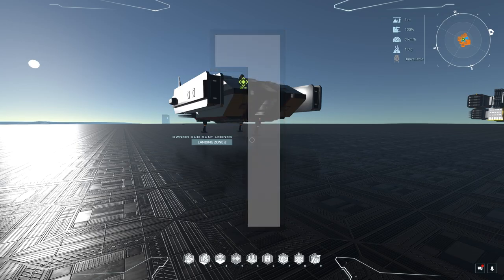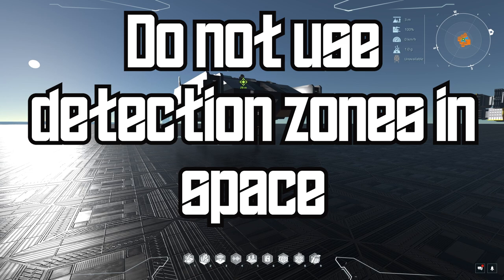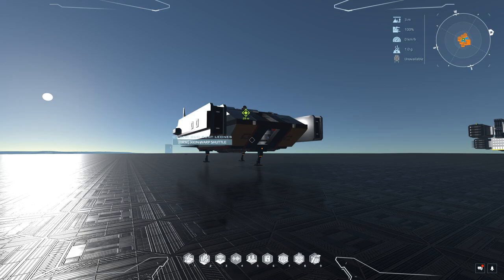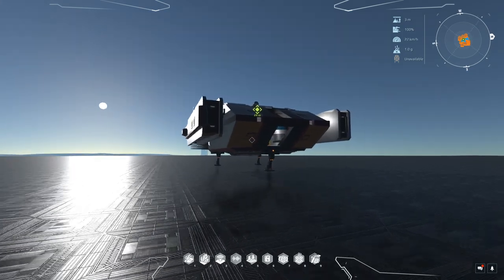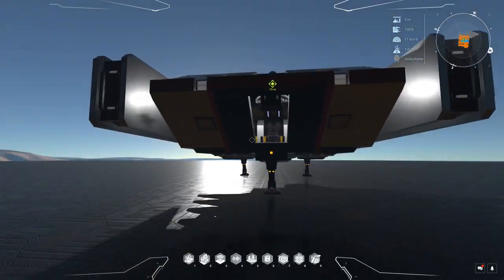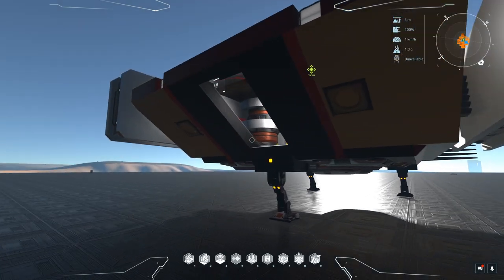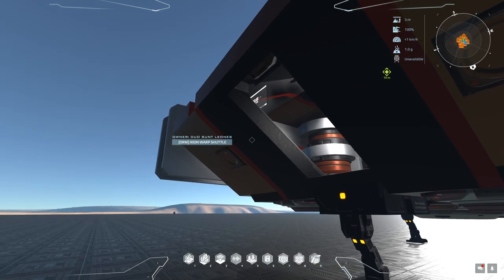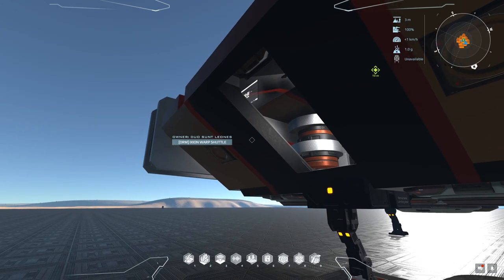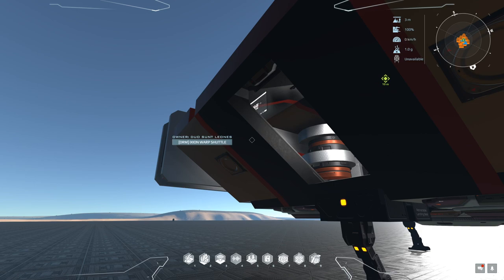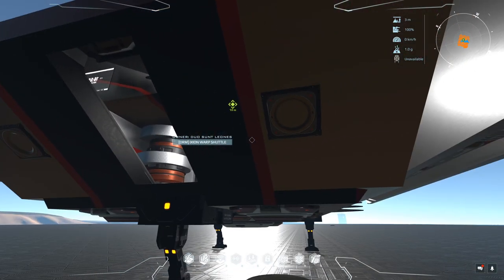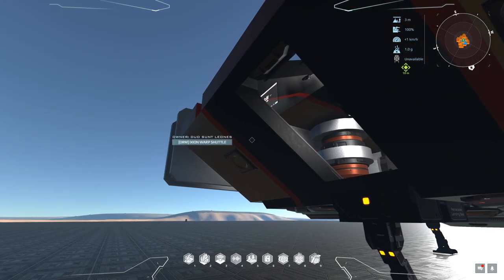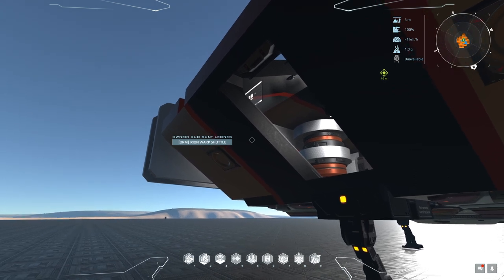Number one, do not use detection zones in space. I have my ship here all set up to demonstrate this, but basically what happens is in space there are particles that get created when you go fast. Those particles pass through your ship and are actually physical. They can't destroy your ship or hit you, but they do set off detection zones.